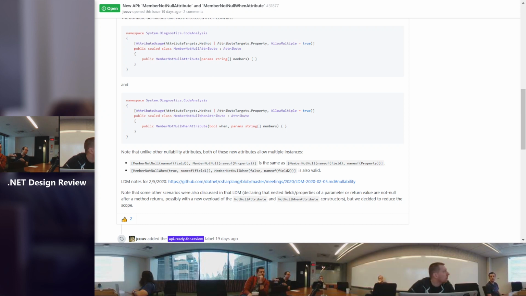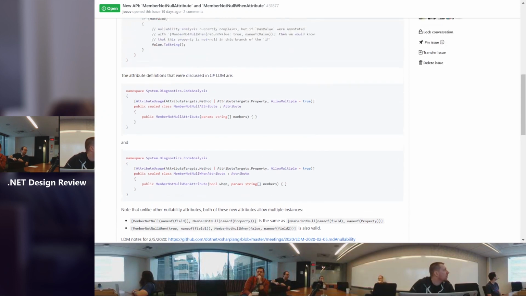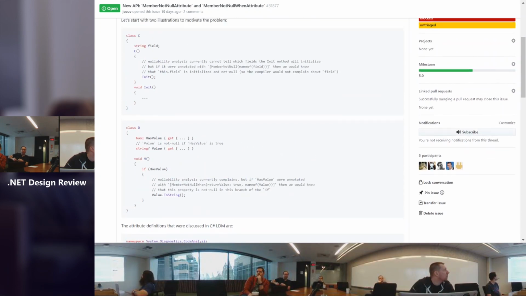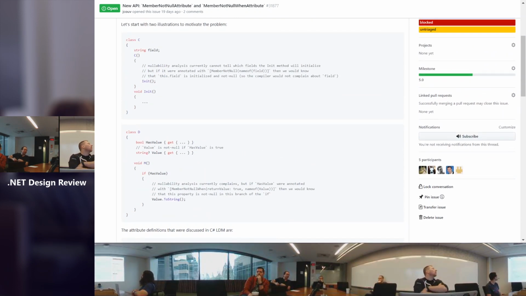I don't understand, when would you apply multiple of those? Basically that's just a syntactic choice. You can apply just one with multiple names or multiple attributes with a single name each. The scenario where we thought people would prefer to put multiple attributes is if you have any sort of codegeneration or analyzer that adds those for you, then it's easier to just say, I'll add the attribute regardless.